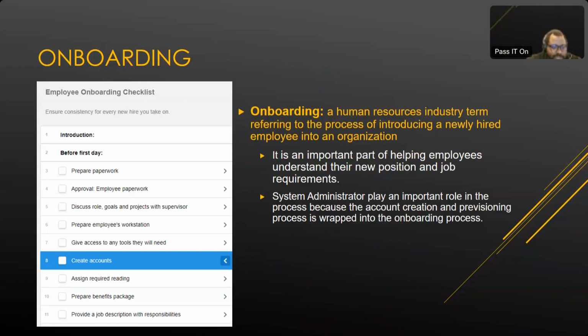But that next step, give access to any tools that they'll need. That's typically going to be systems administrator work, because by tools we're not doing construction here. We're talking about software tools. Like they might need access to some databases. They might need access to some cloud-based applications. They might need access to network shares. All of those things fall into the purview of a systems administrator.